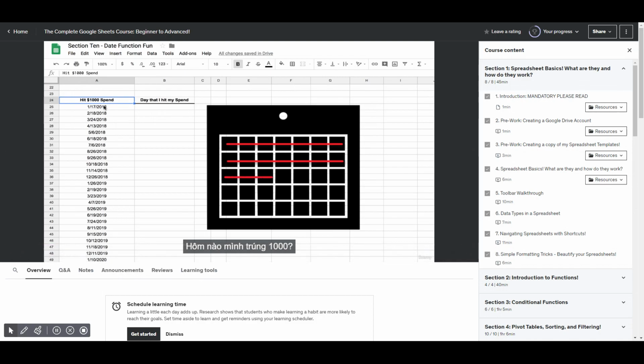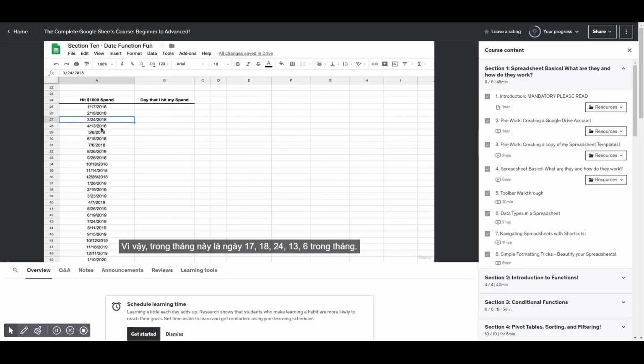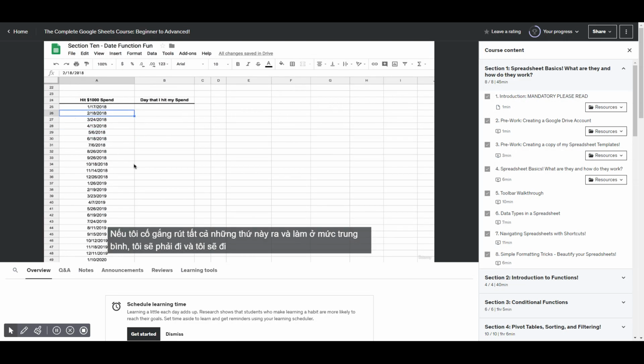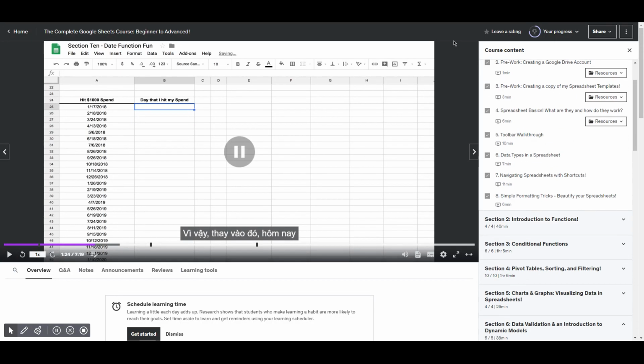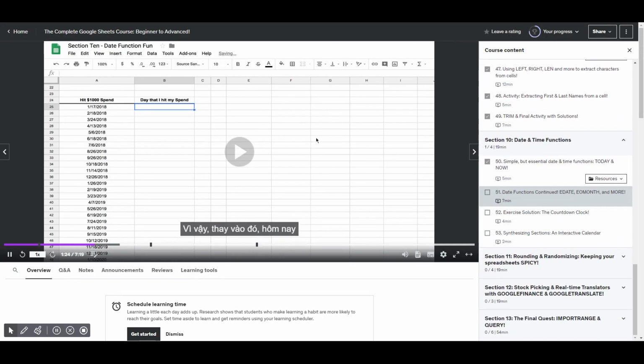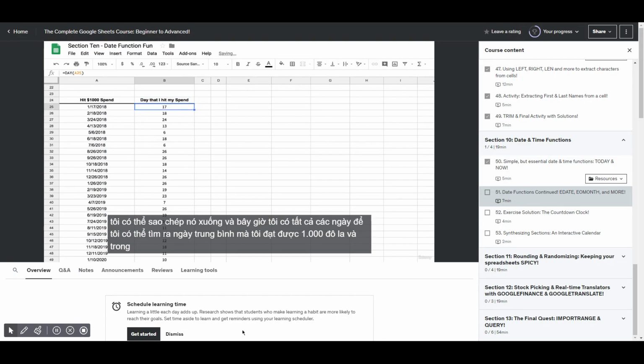What day did I hit $1,000? So in this month it was the 17th, the 18th, the 24th, the 13th, the 6th in May. If I were to try and pull all of these out and do an average, I would have to go and I'd go, 17, 18, 24, and it would take a really long time. So instead, I can just hit day, copy that down, and now I have all the days.